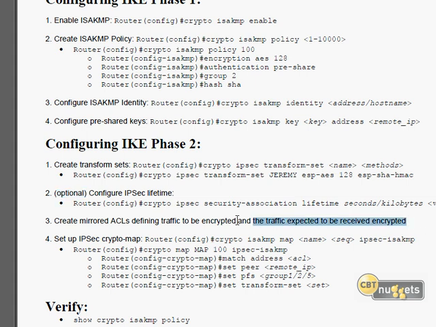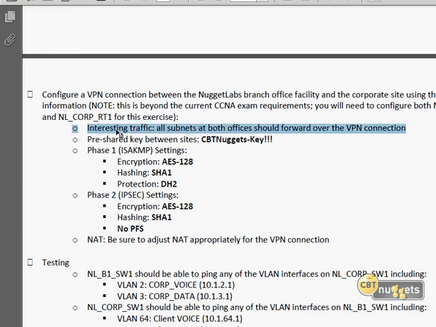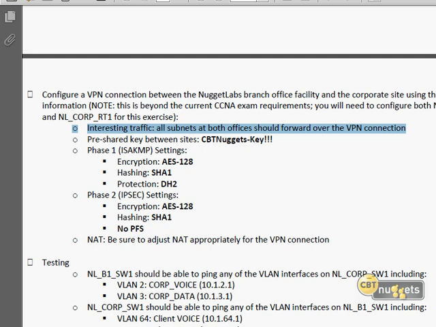Now notice I put can create the mirrored ACLs determining the traffic to be encrypted and the traffic expected to be received encrypted. This is what I was referring to in the lab as the interesting traffic. Now's a good time. I'm going to go in there and specify exactly what traffic is interesting or worthy to be encrypted over the VPN. And the way I do that is by using an access list.